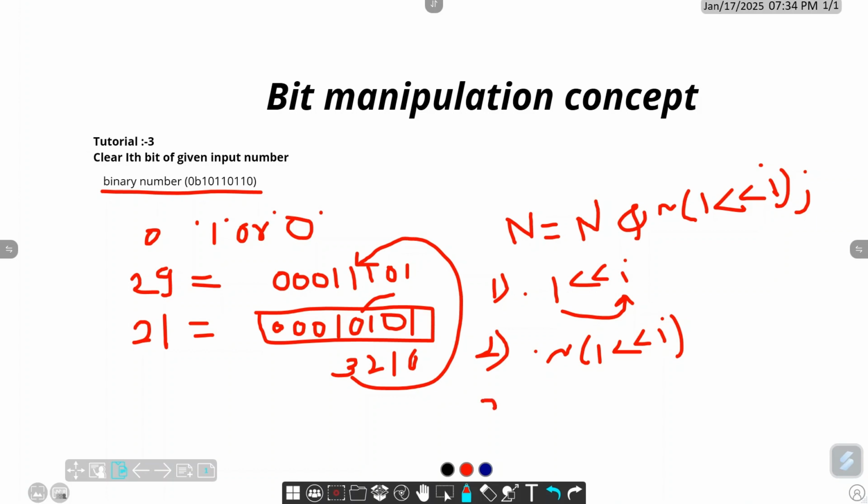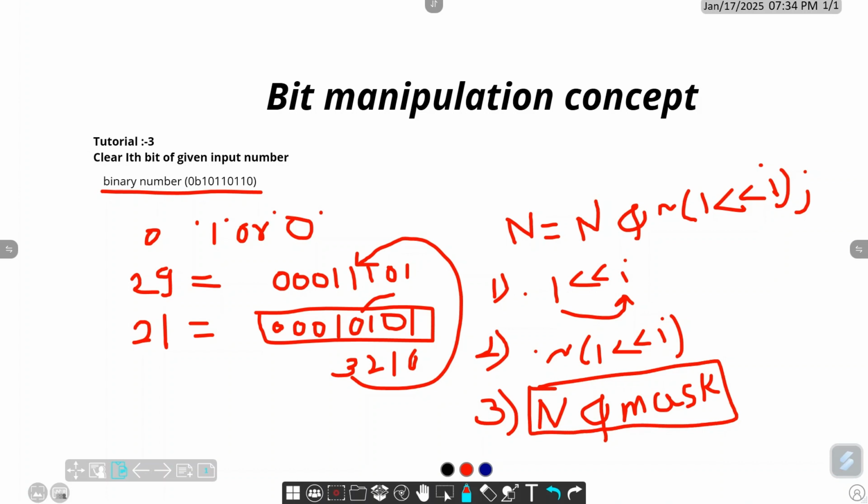And the third step is number AND mask. Means the number, and the mask that you have created, we AND with the mask. It clears the ith bit while keeping the others unchanged. Means they are not affecting other bits. It will only change the specific ith position.